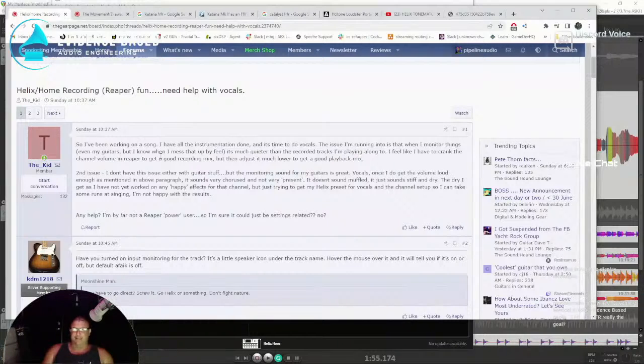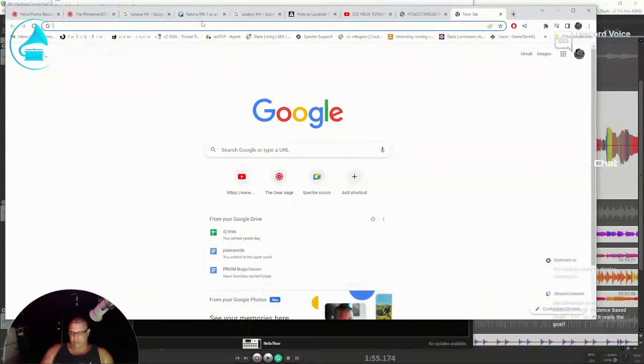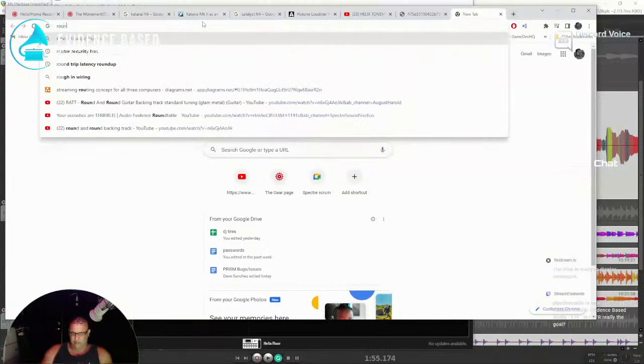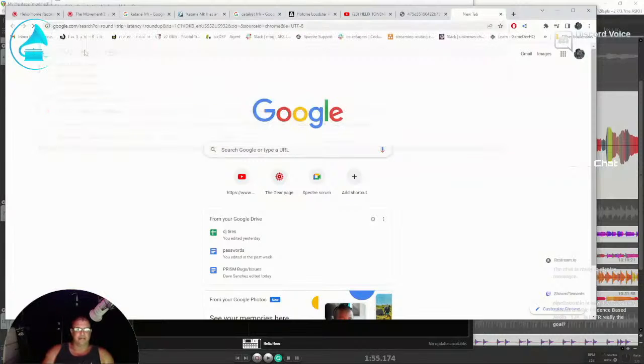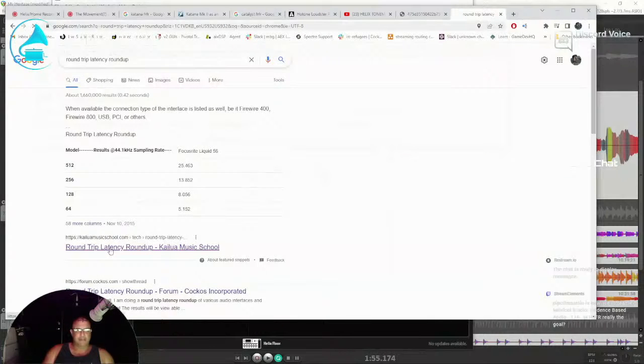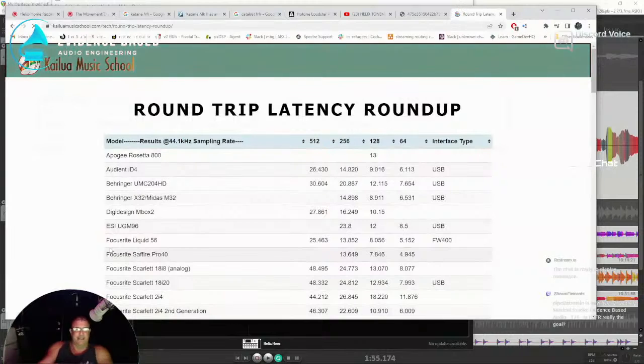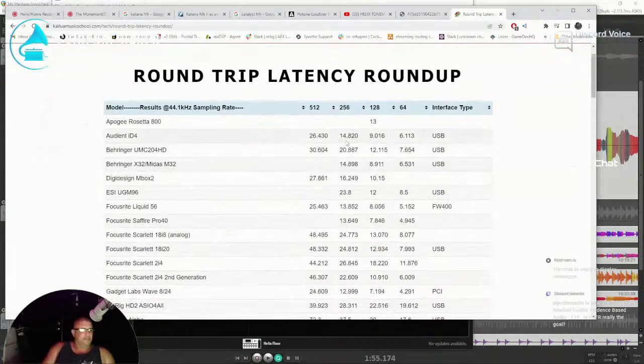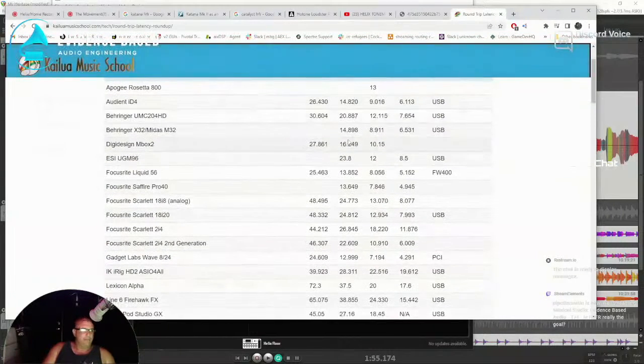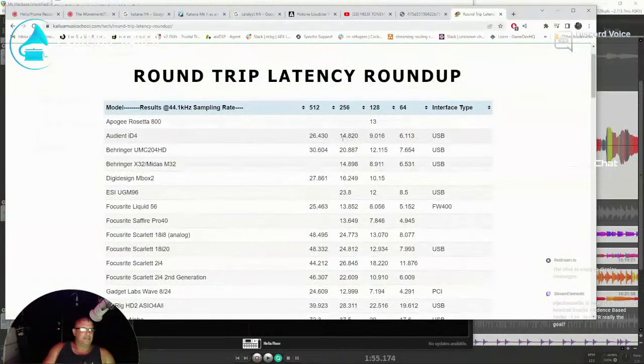The reality is, with most of the Sycon drivers, you're going to end up with around 13 milliseconds of latency at that sweet spot. That's, what is it, 128 buffer size? Let me go to my latest round trip latency roundup here at Kailua Music School. This is something I make with the help of everybody out there, of course. So 256. Look at these audiences, it's so funny. The ones that everybody's screaming are the greatest things in the world are pretty slow.